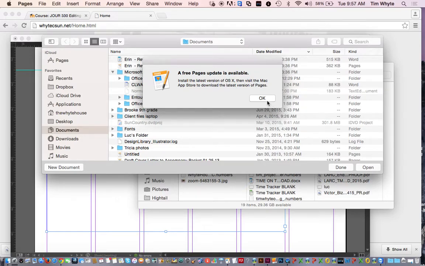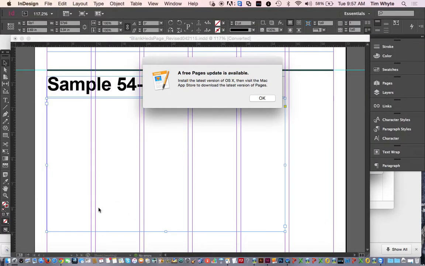All right. Now we're waiting on Pages. You know, while Pages is doing its thing, I'm just going to import the photo.